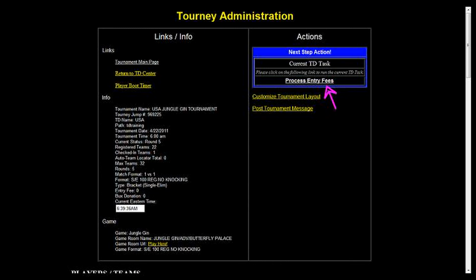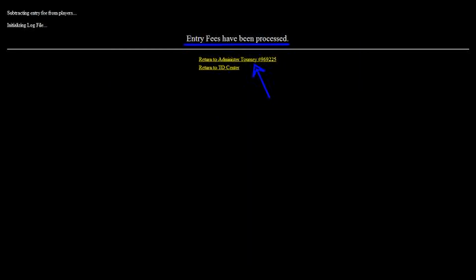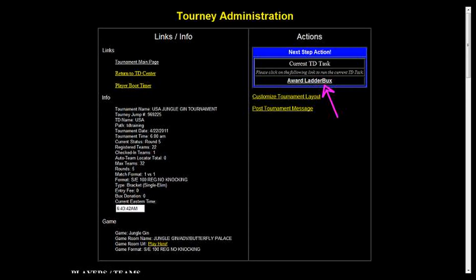And if any ladder backs were charged, then they will be taken from the player. Ladder backs have been taken from the player's account. Now click on Return to Administer Tourney. Your tournament number will be here. Now, click on Award Ladder backs.